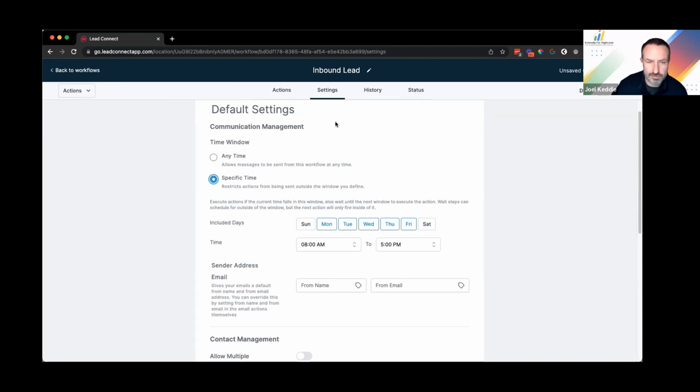So for this case, I am going to leave it on any time. But if you have some kind of workflow that you want to only fire off certain days of the week, or during certain hours, then you can set it for 7 days, pick your hours, or you can set certain days. So what'll happen is the workflow will technically be triggered by whatever your trigger is, but it won't fire off any of the actions until it hits the window that you've set here.